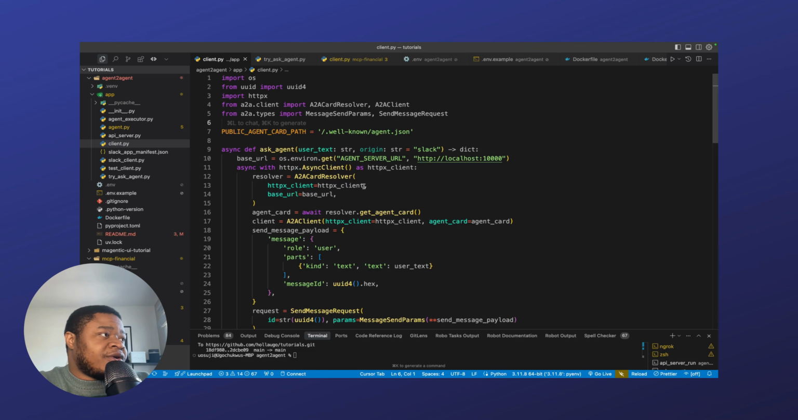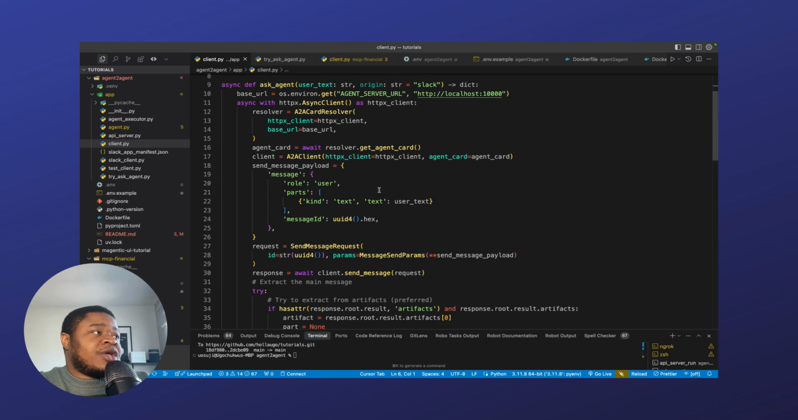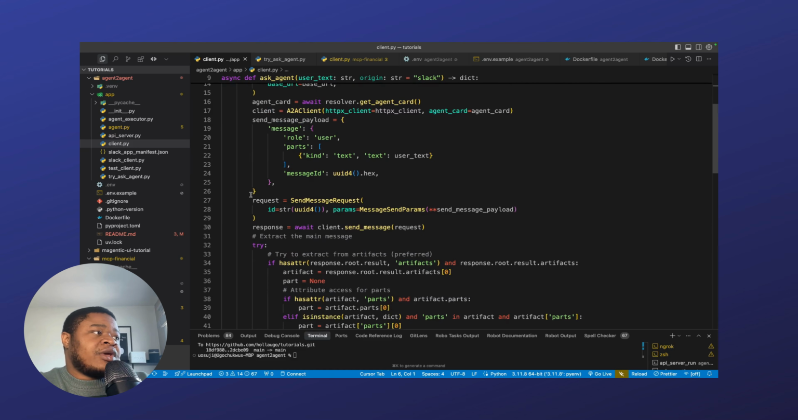There's a resolver where you pass in the client as well as the base URL of your agent. And then you want to grab the card to see what the card is all about. And this is where you send your payload to. So we initialize our client here. We send a message payload to say, here's our message from the user. We send a request and then we get a response back.